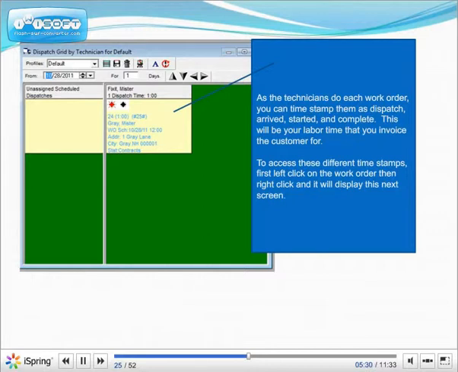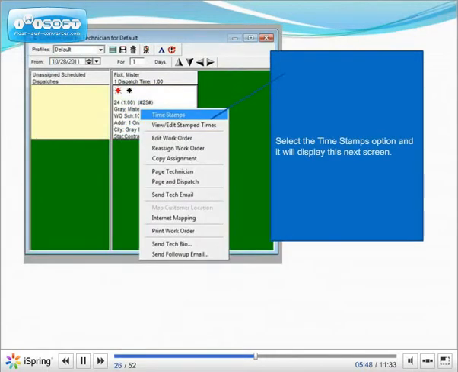As the technicians do each work order, you can timestamp them as dispatched, arrived, started, and complete. This will be your labor time that you invoice the customer for. To access these different timestamps, first left-click on the work order, then right-click and it will display this next screen. Select the Timestamps option and it will display this next screen.